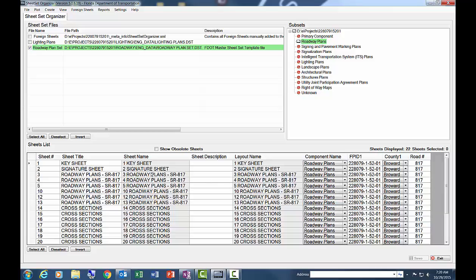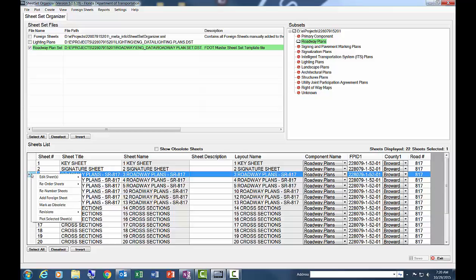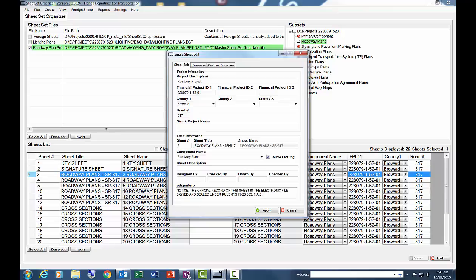At this point, we've seen how we can make edits to individual fields just by clicking into different cells within this data grid that we see down here that represents the sheet list. We can make additional edits by selecting a row and right-clicking on our mouse, and we see right at the top menu we have an option to edit sheets. So what we can do is edit the whole selected sheet, and it's going to bring up the various fields into a dialog box. So with one single dialog, we can edit the description, the financial project ID, county, state road, structural project name if this is a structural sheet, and various other information.